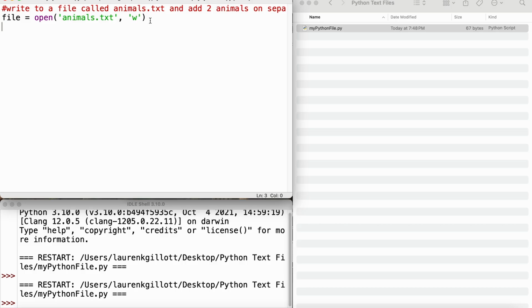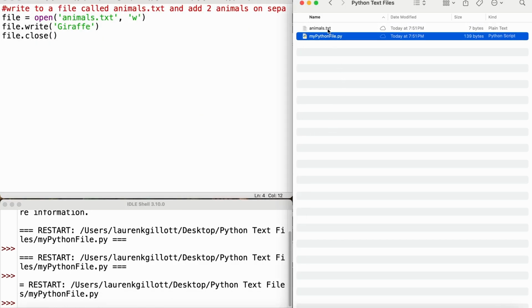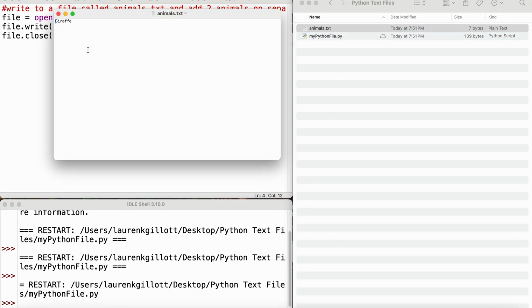Now, let's start by just writing one animal to it. So file.write, giraffe say, and then we always are going to close our file at the end. So file.close, and just make sure you remember those brackets. That's quite a common mistake. So we've opened our file, we've written to our file, and we've closed our file. Now, if we go ahead and run this, you will see we've got a file called animals.txt. And when I open that, I've got a giraffe in that text file.